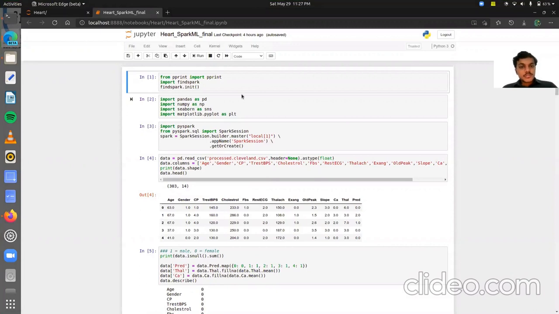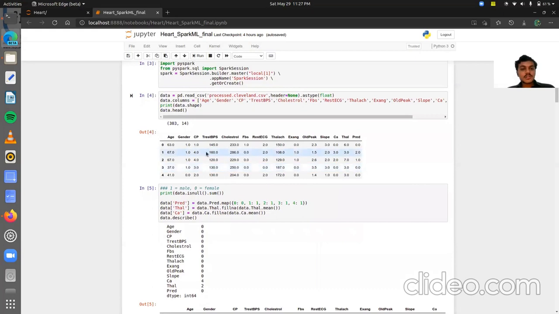Yes, this is my Jupyter notebook where I'm running my Spark code. So here I'm importing findspark to find where my PySpark is installed. Later on for pre-processing, I'm importing pandas, numpy, seaborn and matplotlib. This is the PySpark module that I'm importing. I'm creating a Spark session out of it. Yes, here I'm importing the data from a CSV file, which is my Cleveland dataset. The columns are being added. You can see a head of my CSV file here.